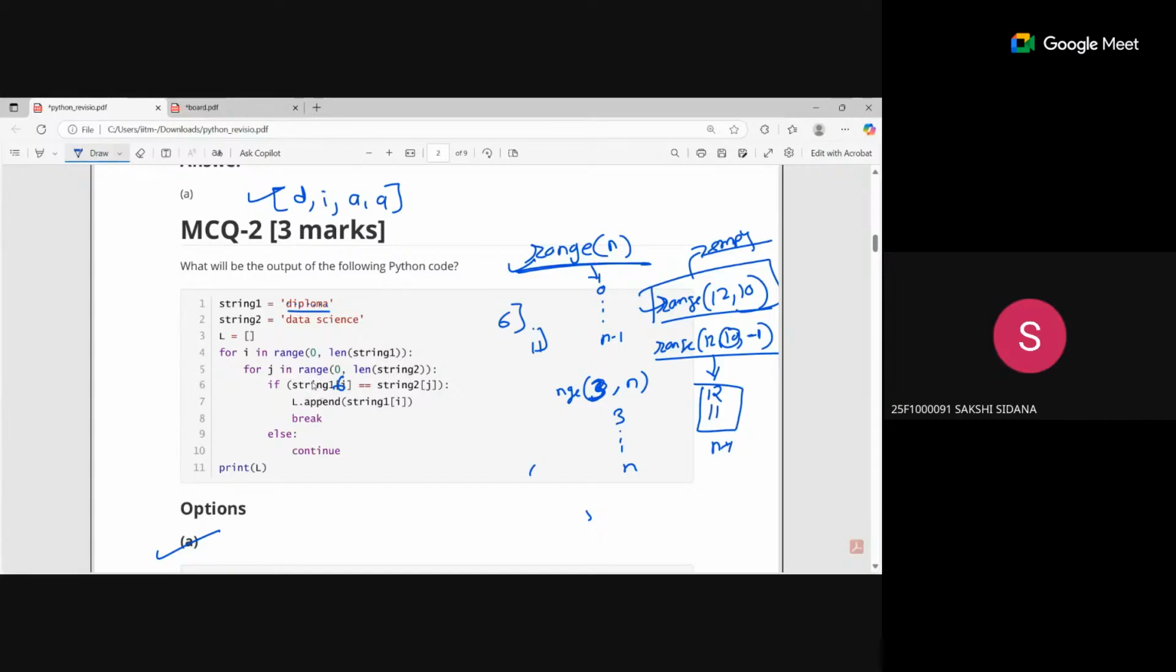Even after breaking, are we again looping through the complete string 2? No, no. The moment this condition is satisfied, we are not going through string 2. If this condition is satisfied here, we are not going for the other elements. Other characters, sir? It got satisfied on the first condition, having D.